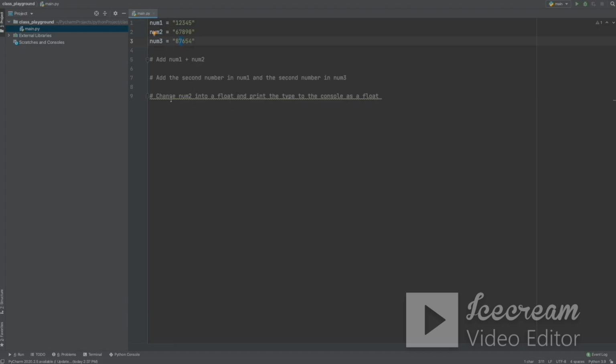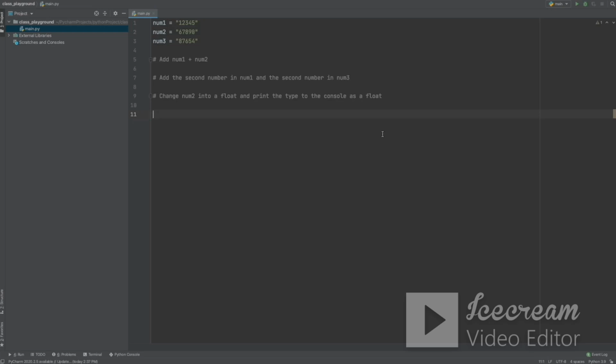And then the third challenge is to take num2 and change num2 into a float and print the type to the console, so that the console tells us that it is a float. If you'd like to go ahead and pause and give this a try, you can do that now, or we will go ahead and tackle this right now together.